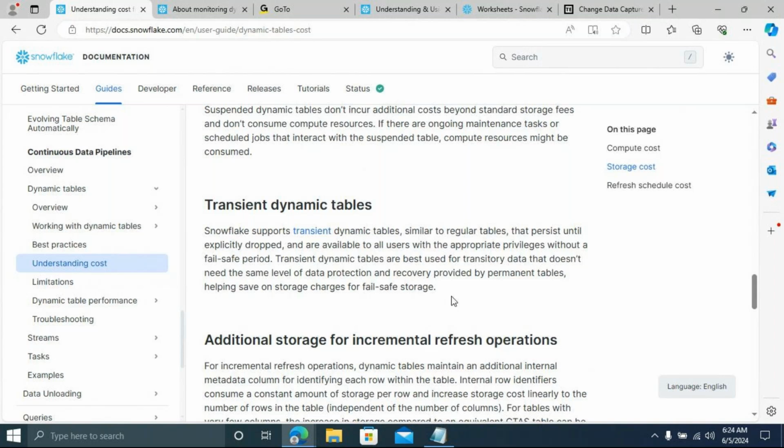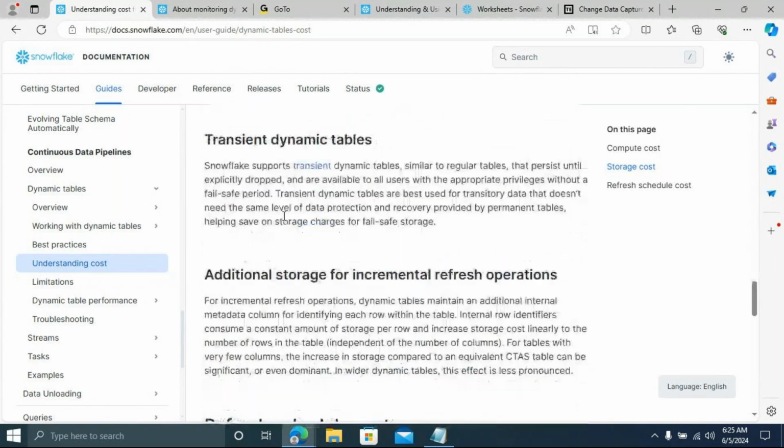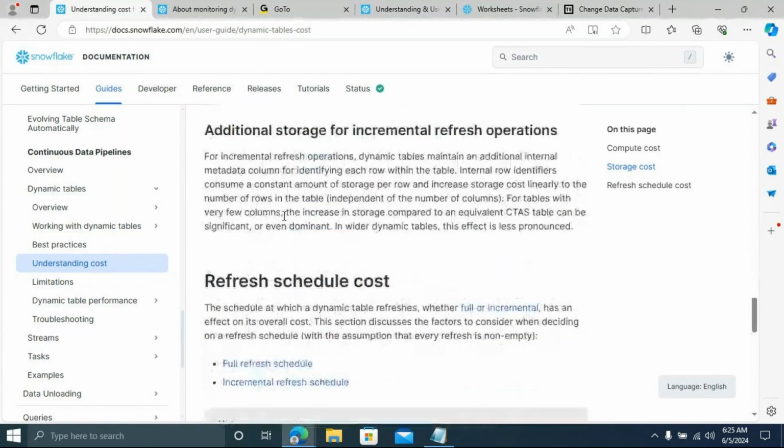You can create transient dynamic tables, mostly used for keeping transitory data. Transitory means you can keep all kinds of temporary transfer data. I already said it has the same level of data protection and recovery as permanent tables. You can do time travel and all those things, but fail-safe you will not be able to do. That's the drawback. Transient dynamic tables also incur additional cost, and additional storage for incremental refresh operations.